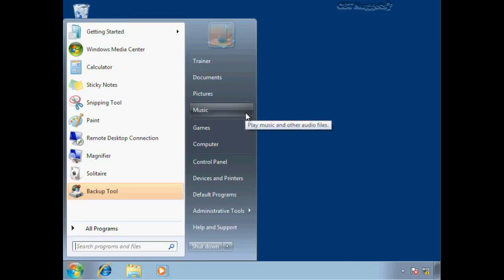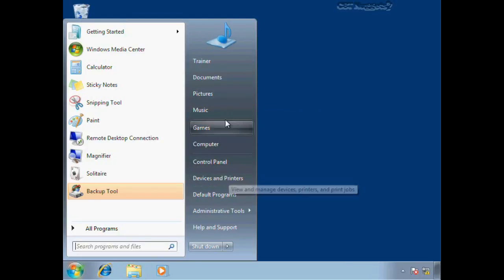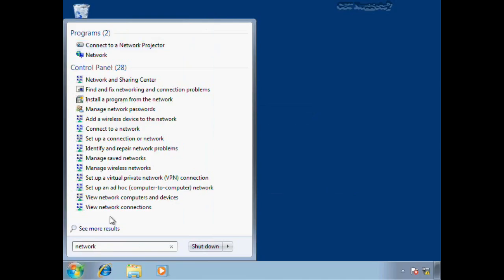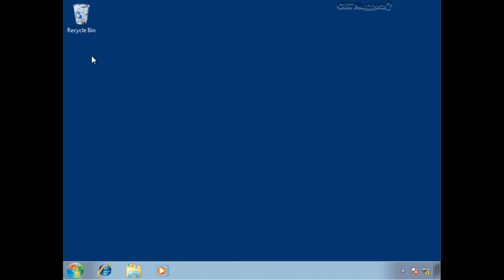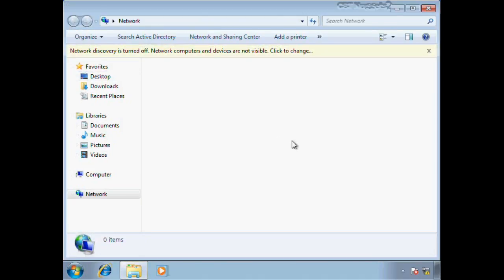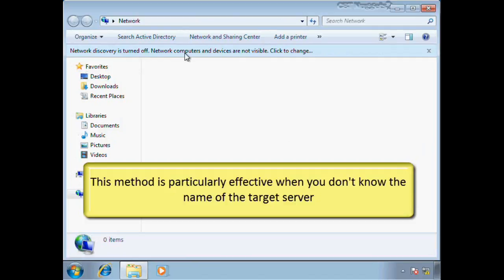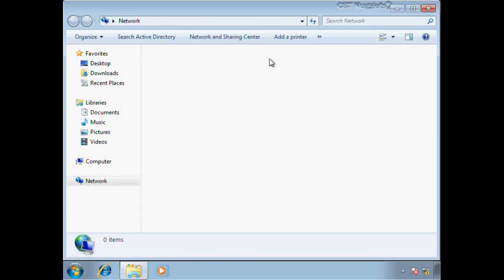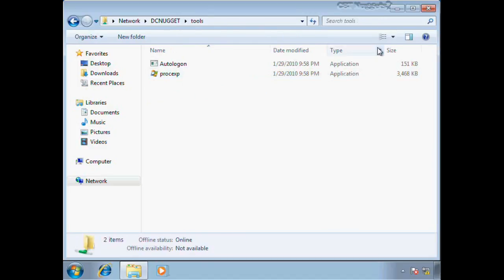Another thing we can do is open up Start, and if we have the network option available, which it looks like we don't, we can select it. Type network in the search box, and we get lots and lots of options, including the network program. This was the original version of Network Neighborhood in Windows NT and Windows 9X. It tells us that network discovery is turned off by default. We can turn that on in order to expose network resources. And as soon as we turn on auto discovery, we've got DC Nugget, and then we have our tools folder.